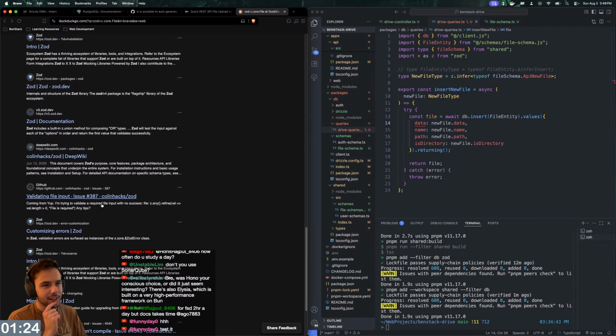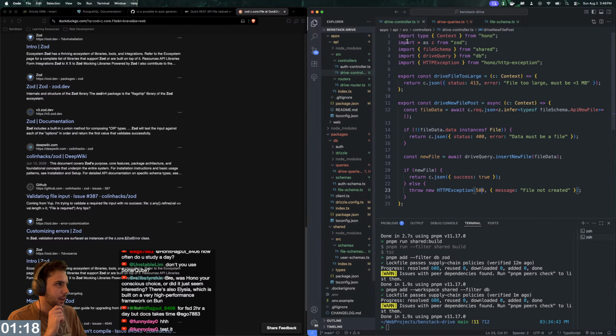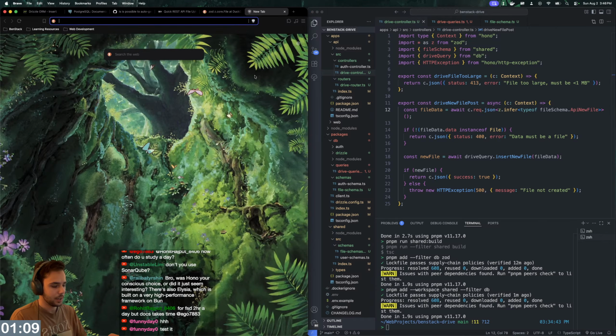Test it? Yeah, I could just test it and see if it breaks. We could do that. The other thing is I don't think putting a file in here through JSON is a good idea. So let's just see.